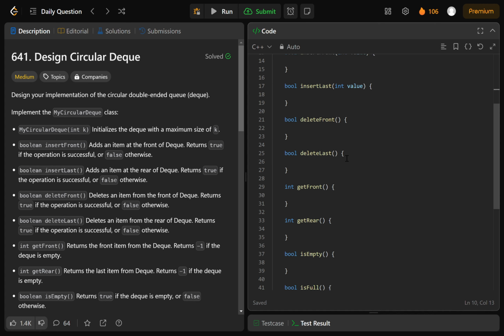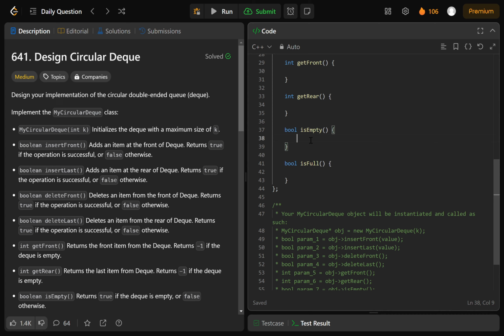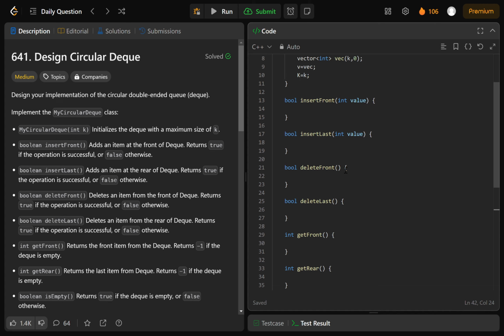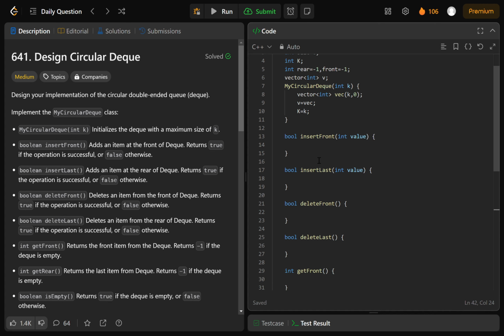Now we have to determine these functions. First let's write the easiest functions, isEmpty and isFull. So if the total size of the queue is 0, then it is empty, so we return size double equals to 0 if it is empty. If it is full, then you can simply return size double equals to capital K. That means all elements are filled, size is k.